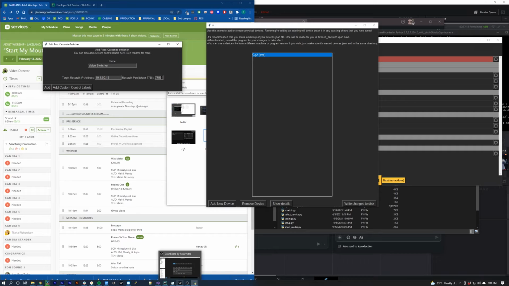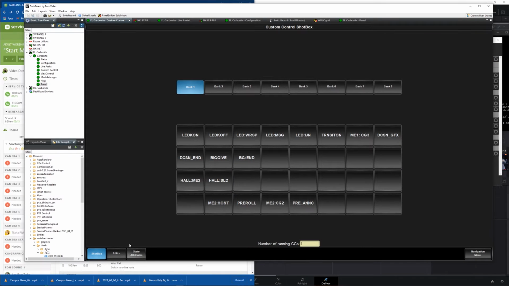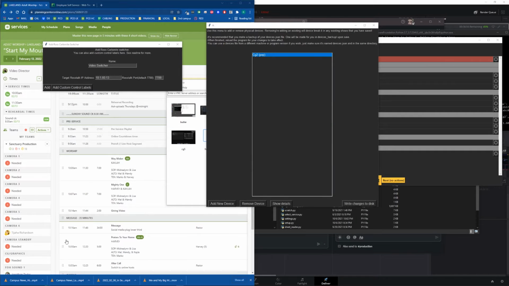For Ross Carbonite stuff, the main functionality of this app is queuing custom controls. And so we have our bank 1, 2, 3, 4, 5, 6, 7, 8, and then our actual CCs or macros within that, 1 to 32. And we can create some labels for that to help us later on.